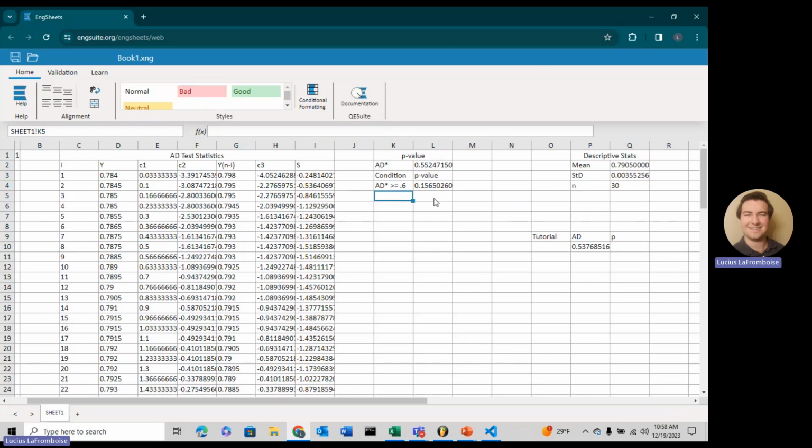Now, we have another condition. If the Anderson-Darling test statistic modified, the AD star, is greater than or equal to 0.34 or less than 0.6, then our p-value equals exp of 0.9177 minus 4.279 times our AD star minus 1.38 times our AD star squared. All right, close up those parentheses there, enter.